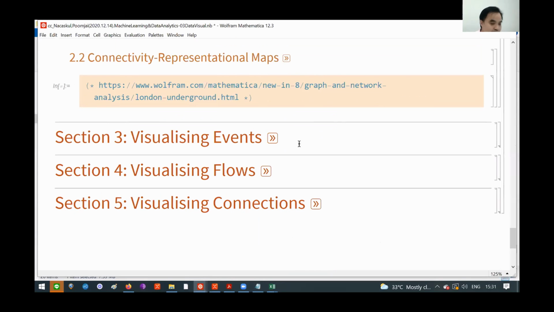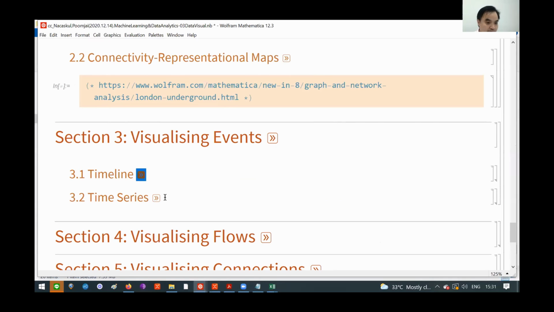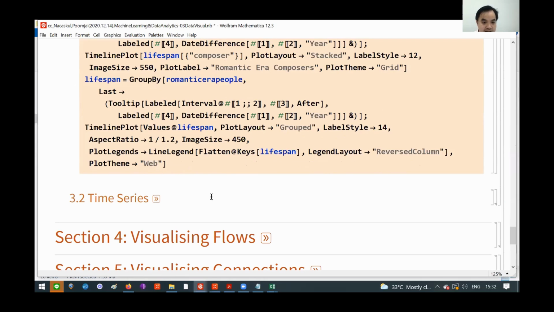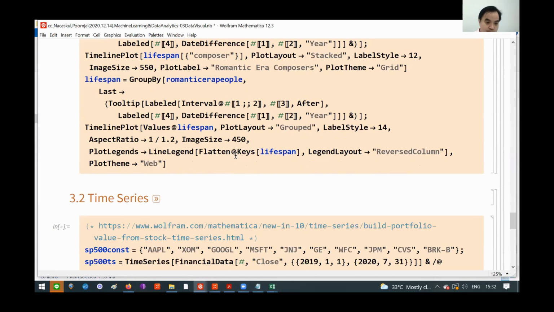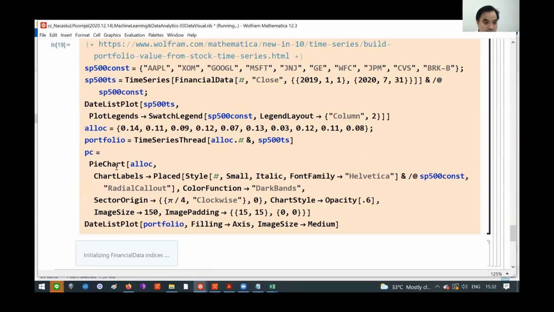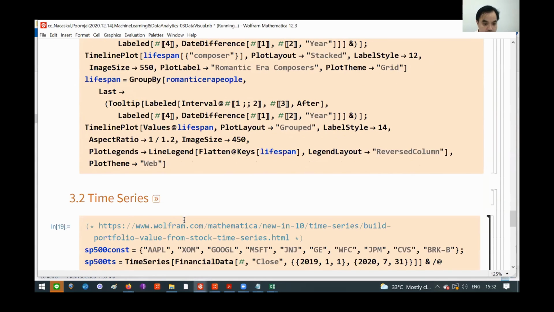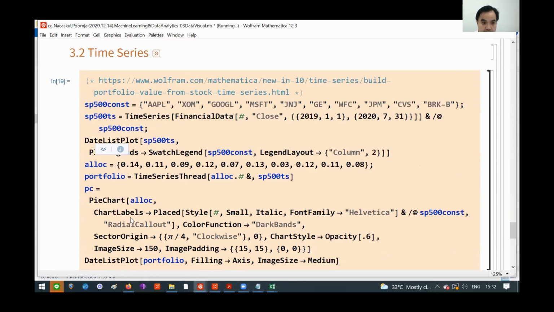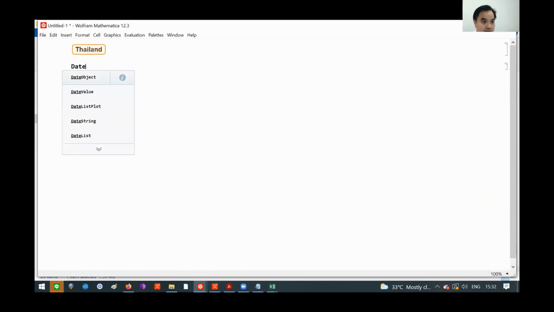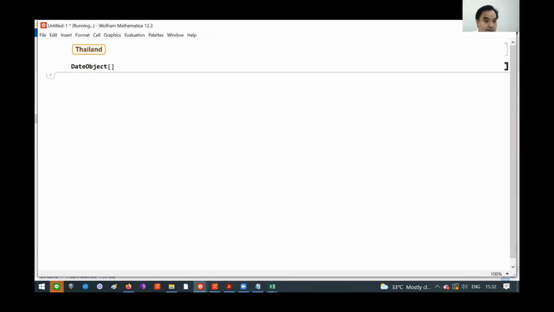You can also visualize events in terms of timeline. This is the time series things that I show you. Timeline. Let's say date object. Let's say today is today.